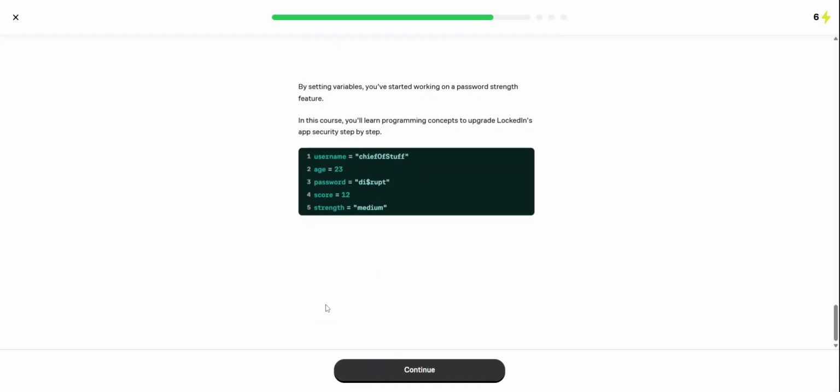By setting variables, you've started working on a password strength feature. In this course, you will learn programming concepts to upgrade logins and app security step by step. So continue next and discover what we're going to learn. Wow, now it's time for a skill check. You see 3 questions, 3 tabs, 1 question for each. That's how we're going to practice our skills from learning this introduction. So continue.